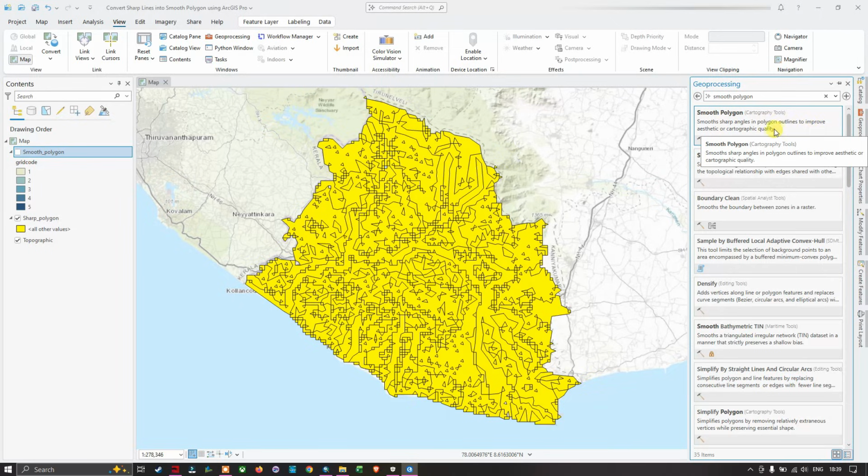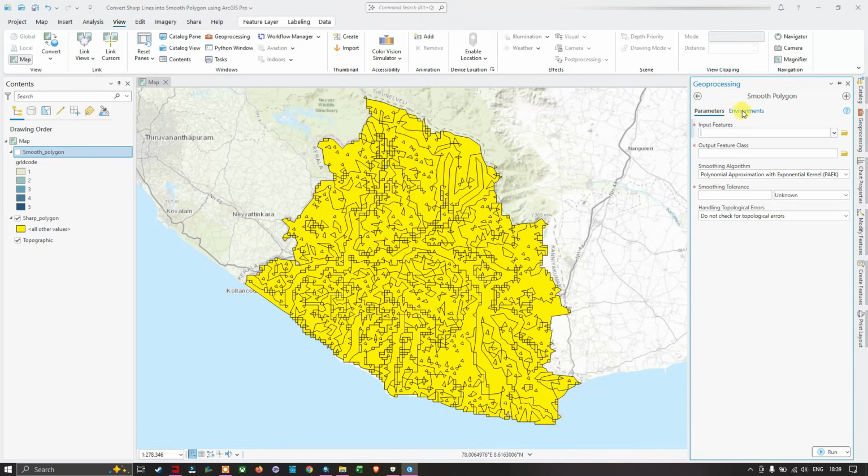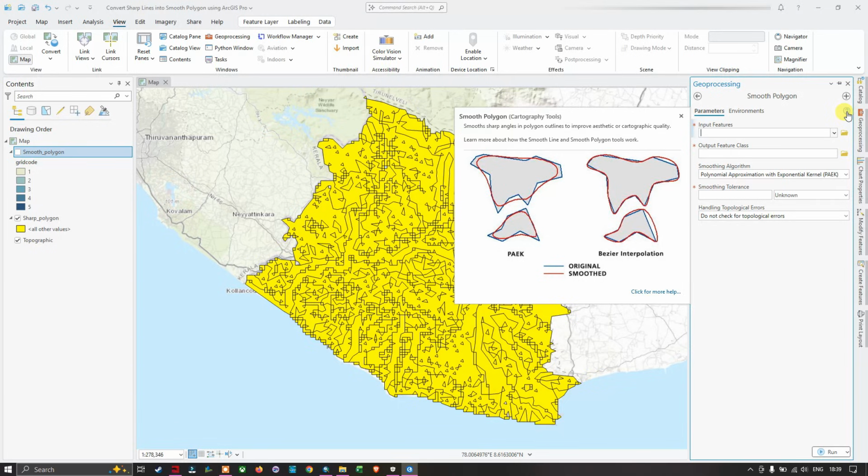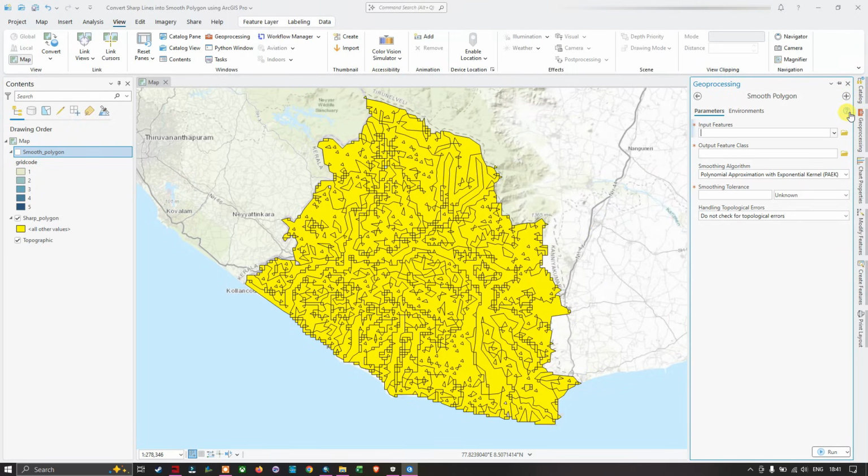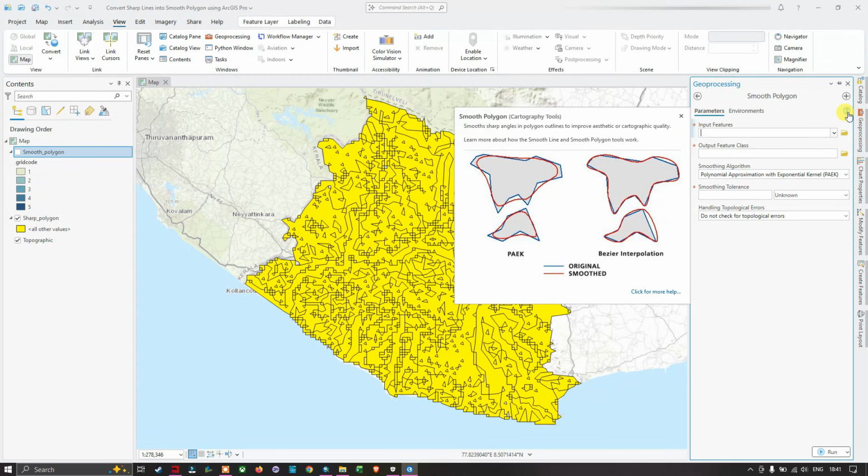So I'm going to select this particular tool called Smooth Polygon. You can go through the details about this tool. You can see that Smooth Polygon smooths the sharp angles in a polygon outline to improve the cartographic quality. We have two different smoothing algorithms. The first algorithm is called PAEK, and the second algorithm is called Bezier interpolation.